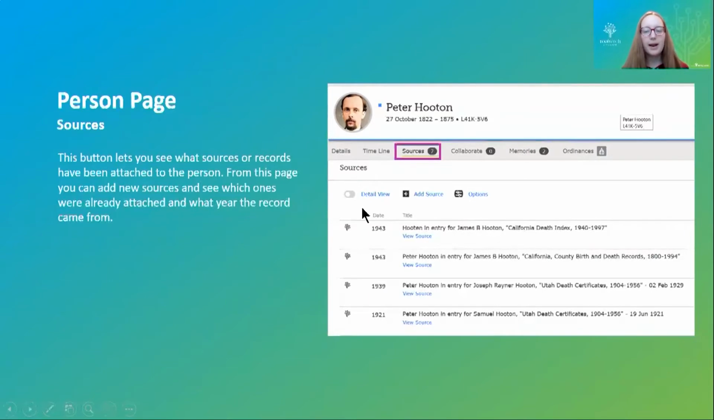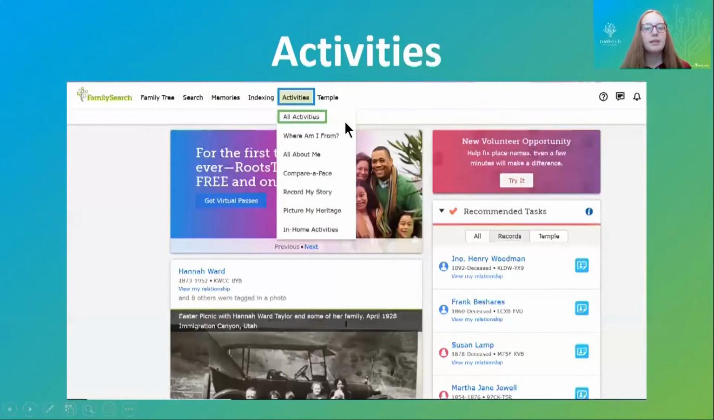And detailed view. Right now you can see that all of these sources just list the name, in what entry, in what record. If you press detailed view, it pulls up the entire record and all of the information that goes along with it. Then we're going to move on to activities.